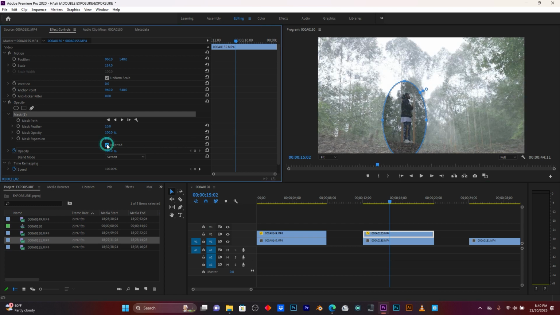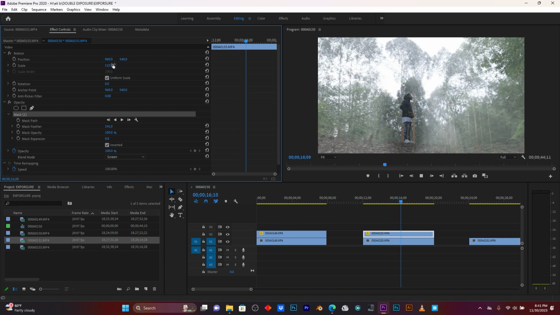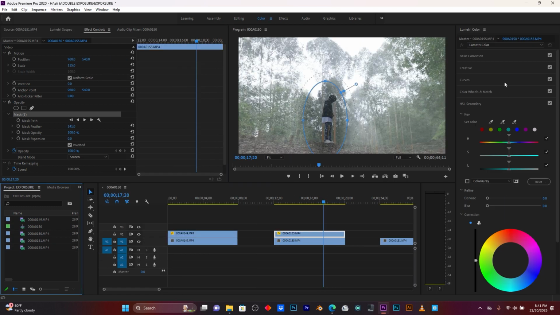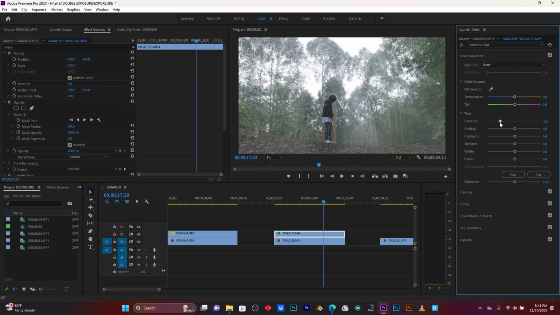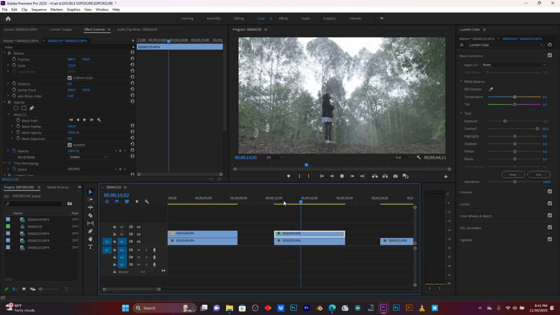So now click here on invert. Already you see how my exposure effect is affecting the trees except my subject. So now you have to increase this mask path to disappear that line, as we saw before on the first clip. When I jump to color, I just want to reduce some exposure by using exposure and contrast. This is the second method you can use for making this effect.